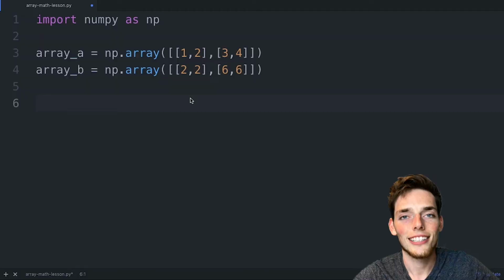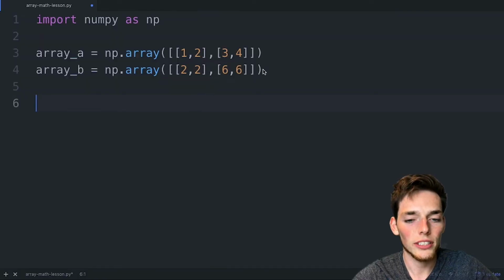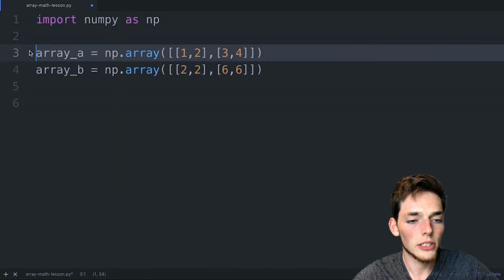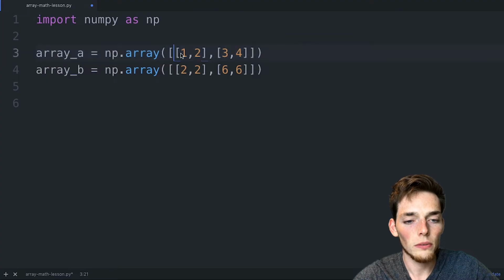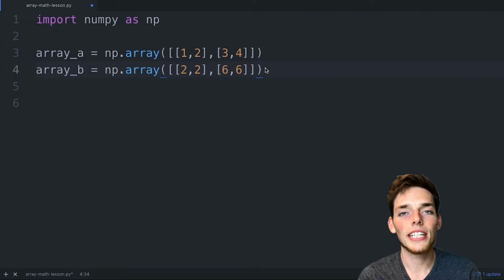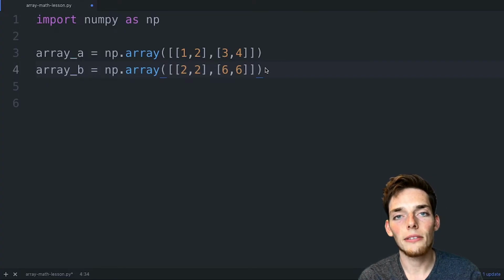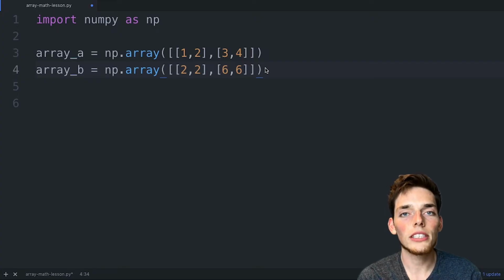Let's get started. Here in our text editor, I already have the two arrays that we'll use for this lecture. We have two 2x2 arrays, one with 1, 2, 3, 4, and the other one with just 2s and 6s. For this video, it's important to note that both of these arrays have the same shape. They're both 2x2. Whenever one array is a different size than the other, we can talk about a different technique called broadcasting that we'll get to in the next lecture. But for these operations, it's super simple since they're both the same shape.